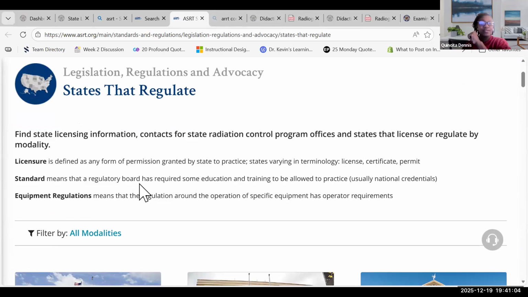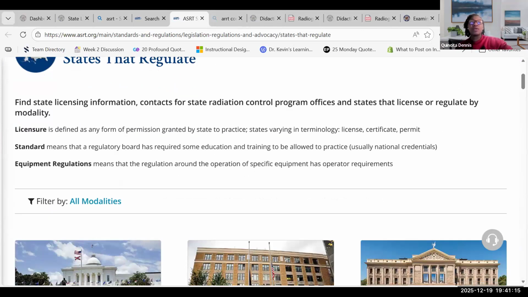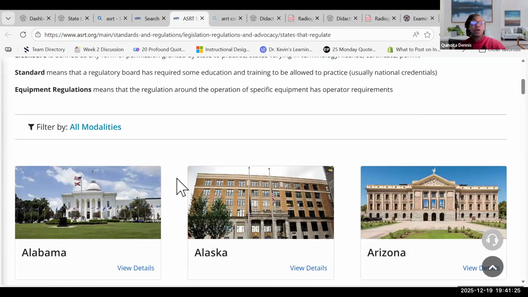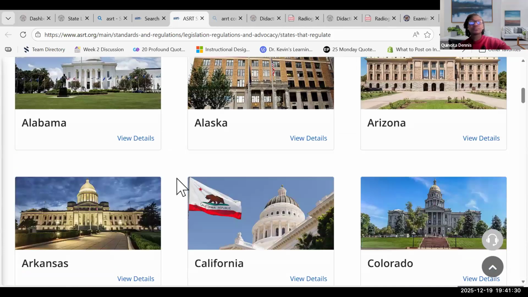What does it mean to be licensed? That means that usually there's some sort of credential that says that you have the proper education and training to have the licensure. And some states have equipment regulations. So that's also in here, meaning in order to operate that x-ray machine, that x-ray unit or the facility, someone came and checked it out and it is properly functioned and you can work with that equipment.